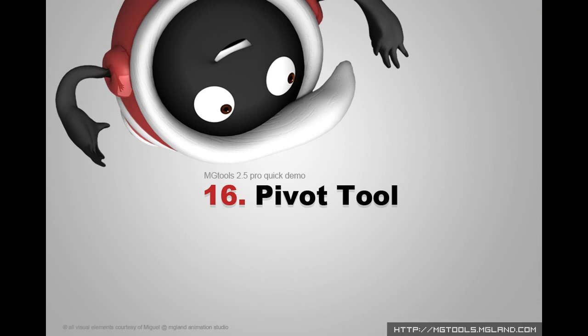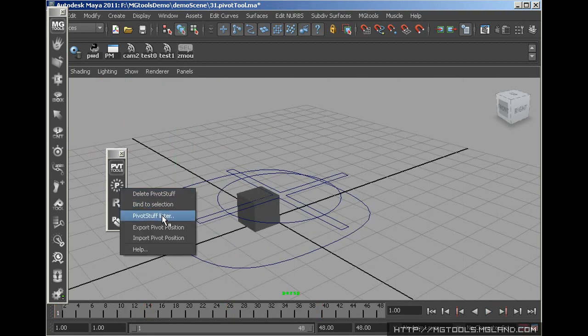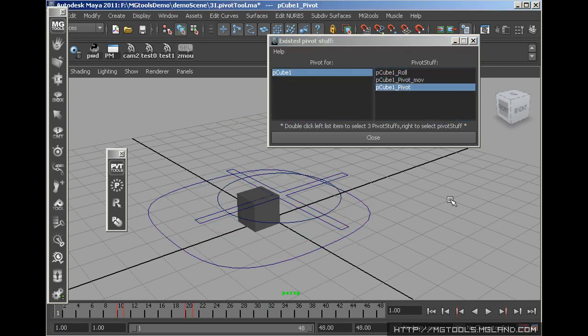Pivot tool. With the pivot tool, you are able to keyframe an object's pivot position without any popping. Even if your rig doesn't provide you the ability to keyframe the pivot, this makes it possible for the animator to do so during the animation phase. Like many other tools, the pivot tool provides a manager to help you keep track of all the pivot rigs in your scene.